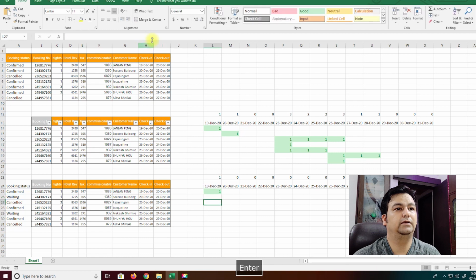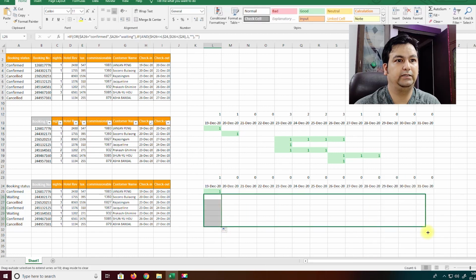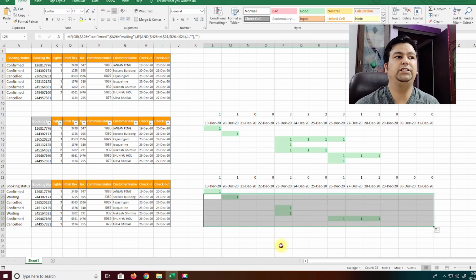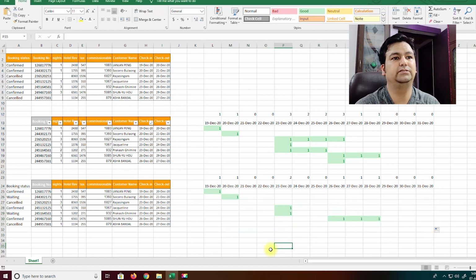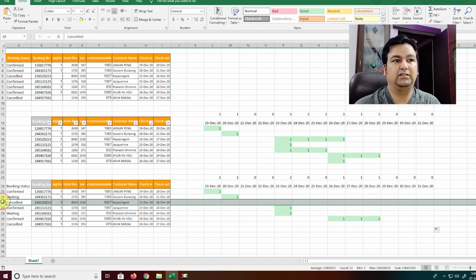Enter. And now when I drag it down and to the right, I should get the results for only the confirmed and waiting reservations. Cancelled reservations should not show any result in any columns. Let's see if we got the result right. This booking is a cancelled reservation. We've not got any green cells here, neither in this row.